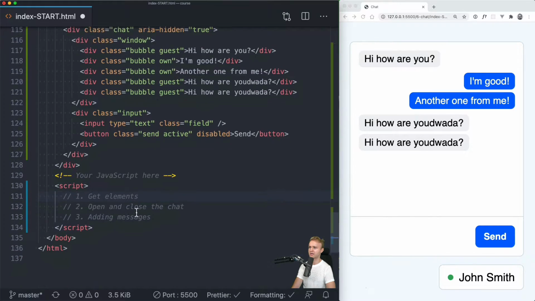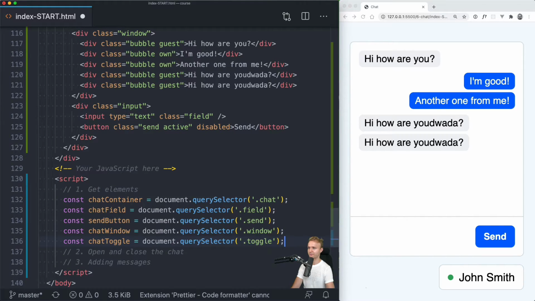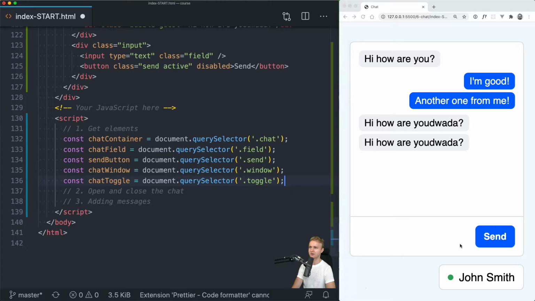Okay, so getting elements, it's pretty basic by now, and you should probably know it yourself. So I just copy paste these selectors. I have them there handy. So we have the chat container, which is the whole chat here. We have the chat field, which is this, and send button, which is this, and chat window, which is the place where these are going to be put, so the window within this container, as well as this chat toggle here.